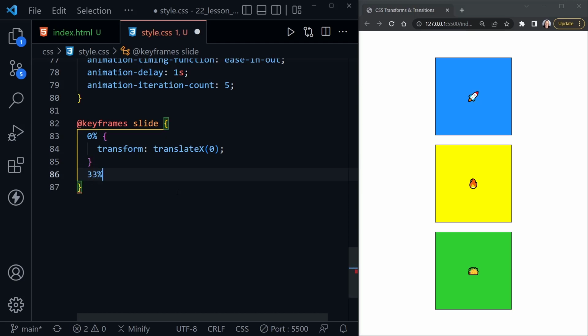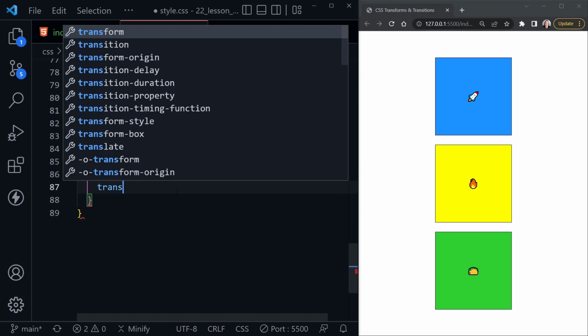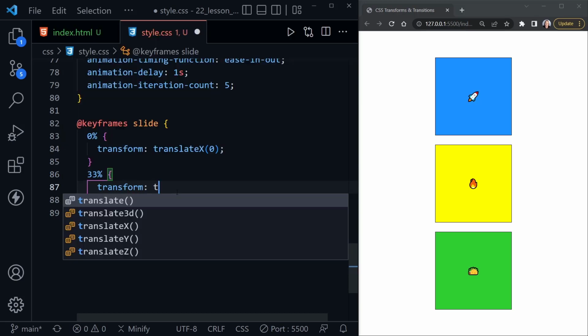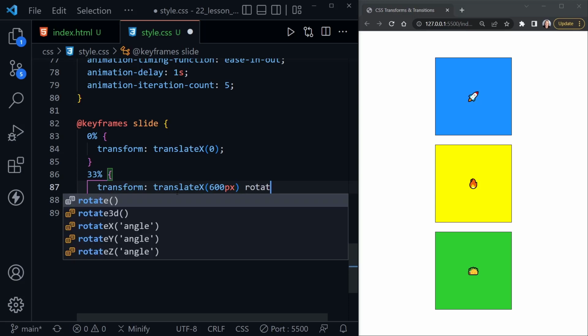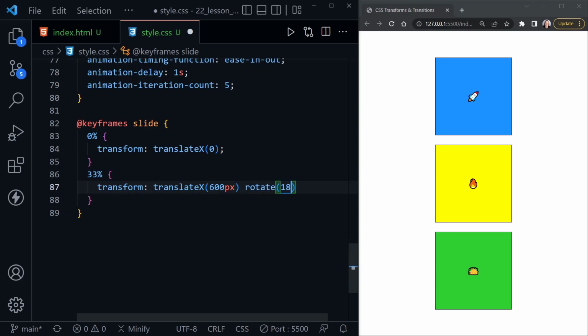But then at 33%, or 1/3 of the way through, we'll once again say transform. And now I'll say translateX. And we'll move this 600 pixels to the right. So this will probably go way off the screen. And then we'll rotate 180 degrees.